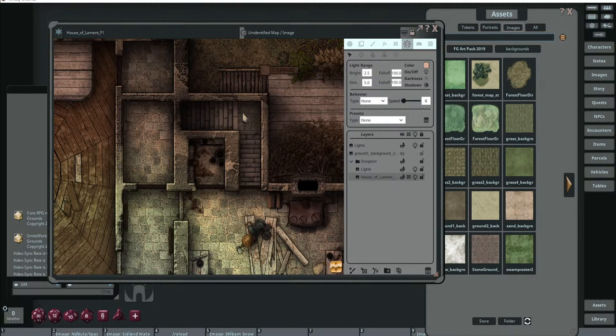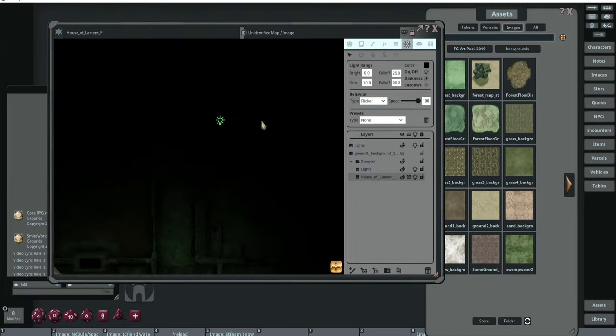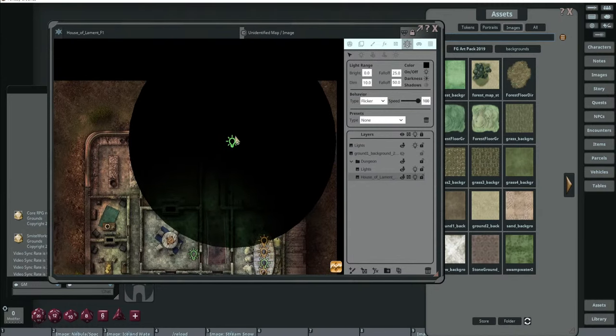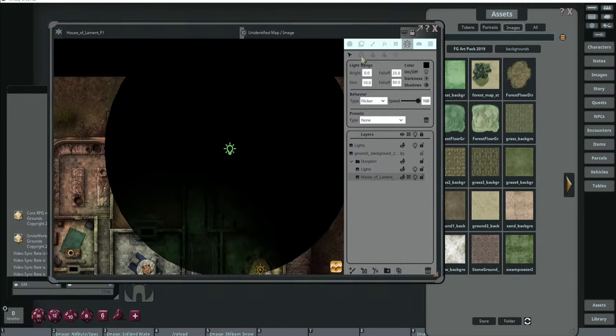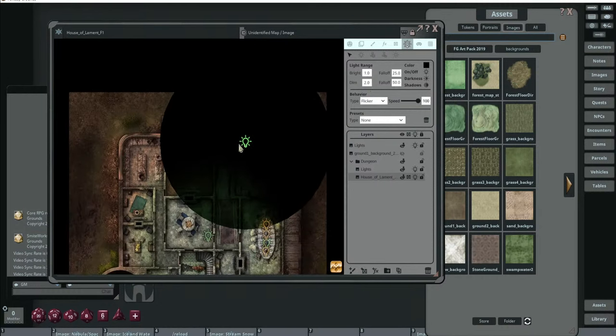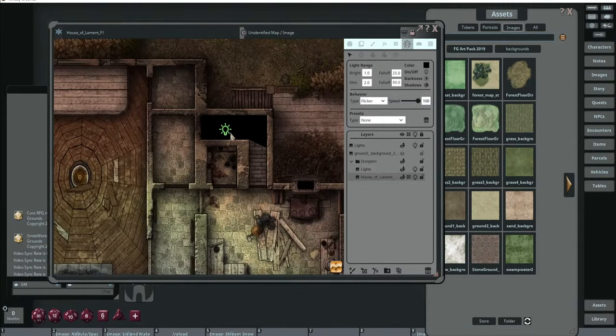So what I'm actually going to do is create a new light, but this time I'm going to create a darkness. And I can just drop this right in here, right? Well, this is a little bit too big for us. And I can also make it cast shadows. And let's drop this down to like 1 and 2. And so I can create this little darkness thing in through here.